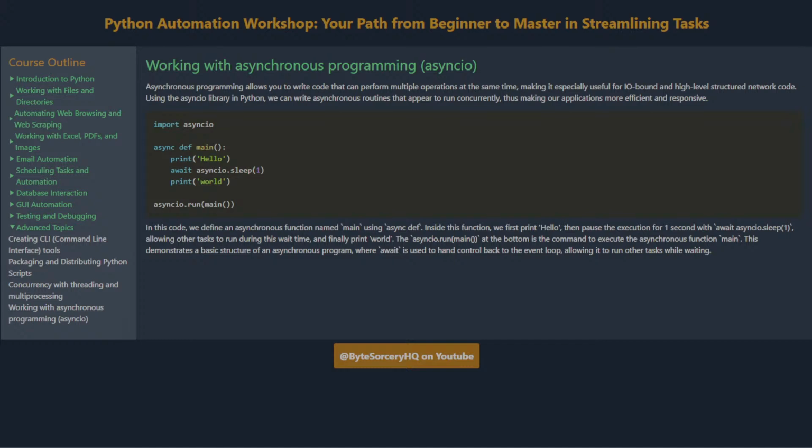The asyncio.run(main()) at the bottom is the command to execute the asynchronous function main. This demonstrates a basic structure of an asynchronous program, where await is used to hand control back to the event loop, allowing it to run other tasks while waiting.